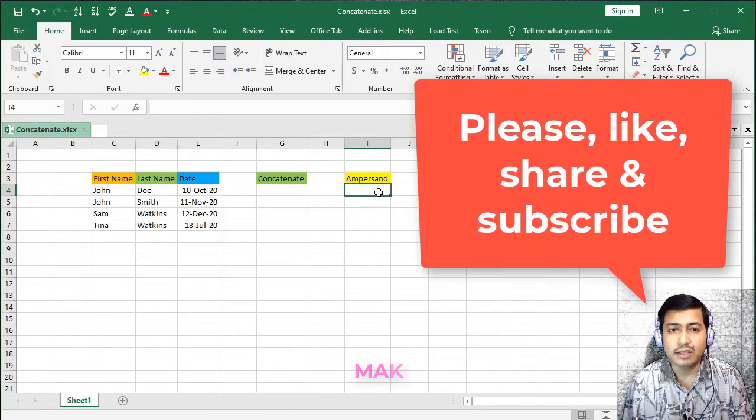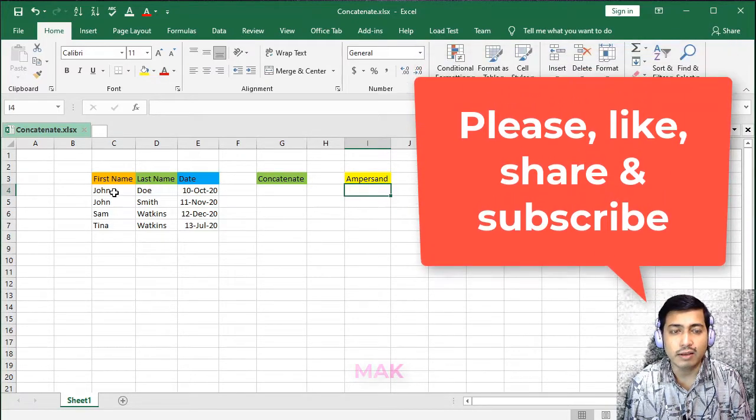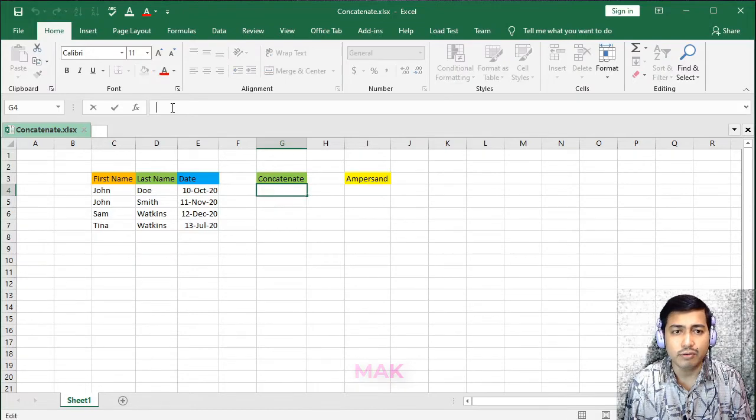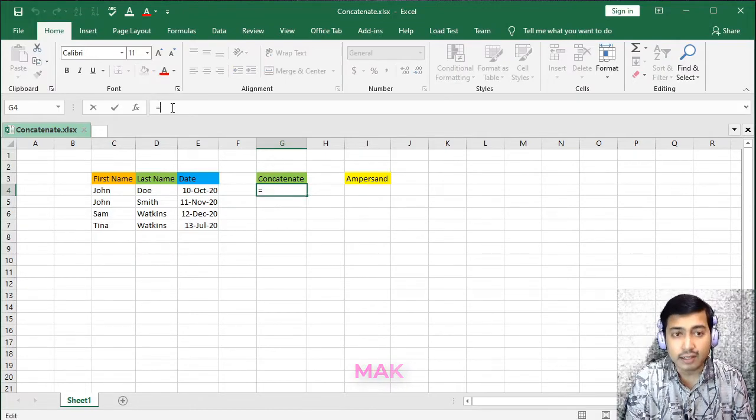And in this column we are going to show the same thing, but not by using the concatenate function. We are going to use the ampersand here, and here we will include all three columns: first name, last name, and date.